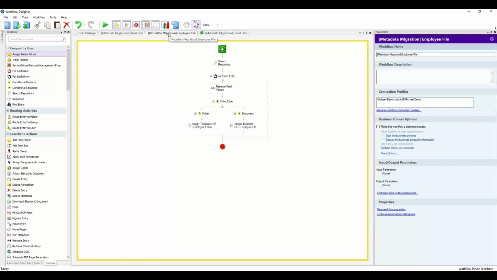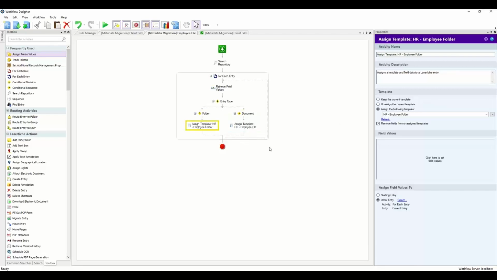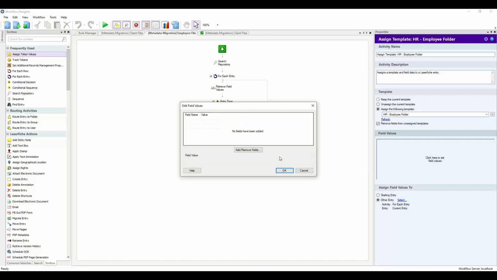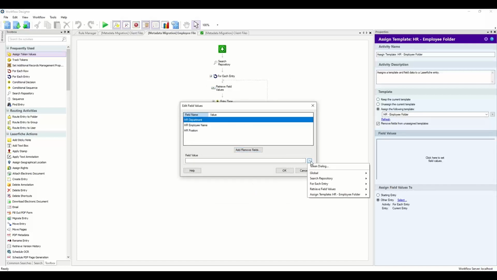For our employee files, we have a more complicated situation. So here we're going to use branching to choose whether the entry is a folder or a document. And everything is going to remain more or less the same as what we had just seen in our previous workflow. So we can add all of our employee folder fields, and we will map from our previous field values to the new field values.